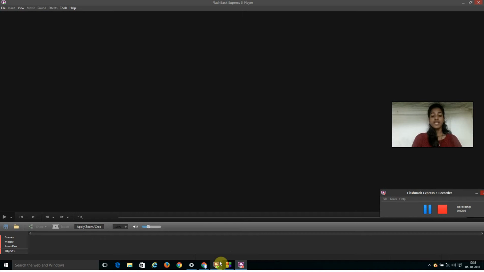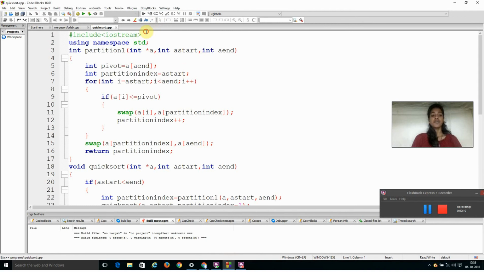So this is another sorting method and I've written a program here in Code::Blocks. Let's have a look at the program. We're going to discuss the program. So it's simple as usual. You begin by including the header file and then the standard library file.